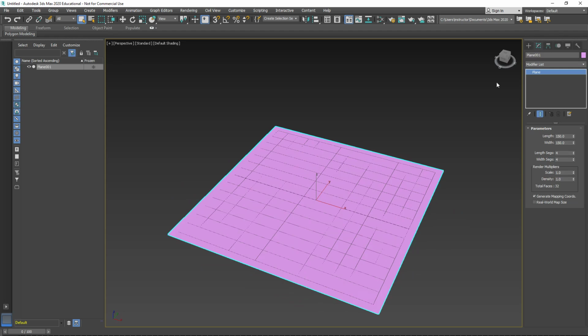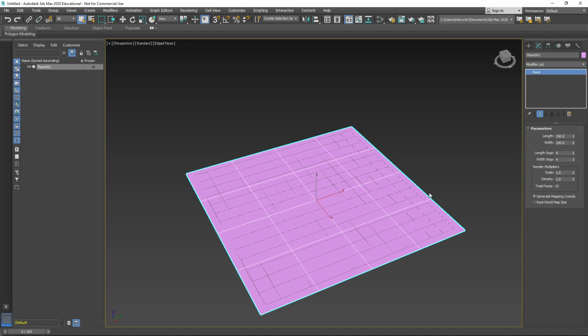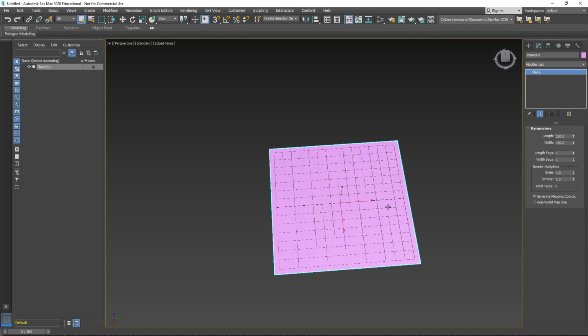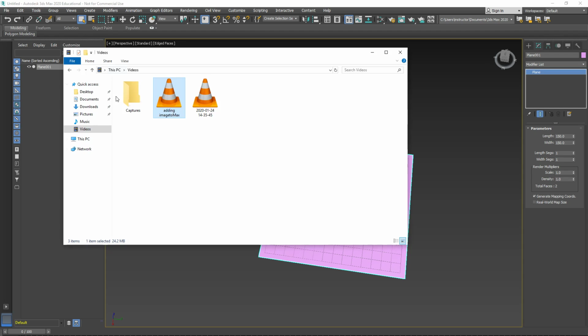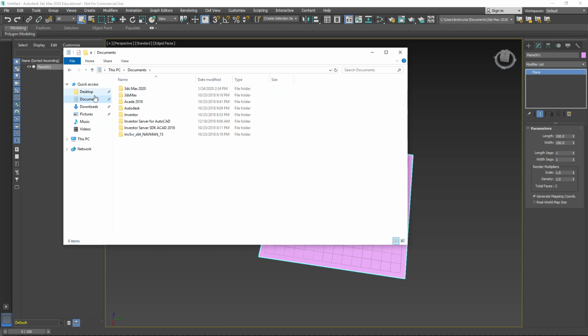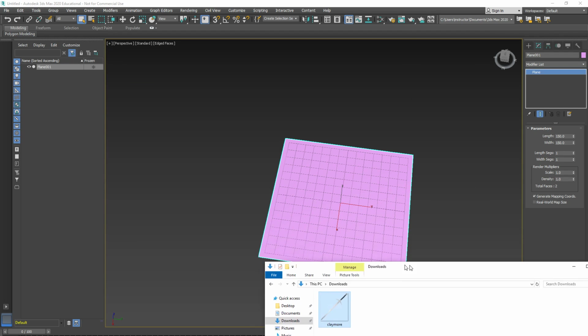Now I'm going to go to the modify panel. I'm going to hit F4 and I'm going to take down the resolution because I don't really need all those polygons. This is a simple large quad and that's all I need. Alright, we'll go to the image tab. Nope, sorry, downloads. There's our claymore. It's an easy thing to do.